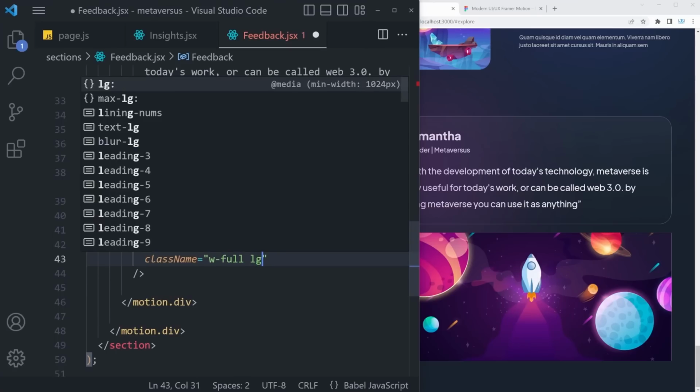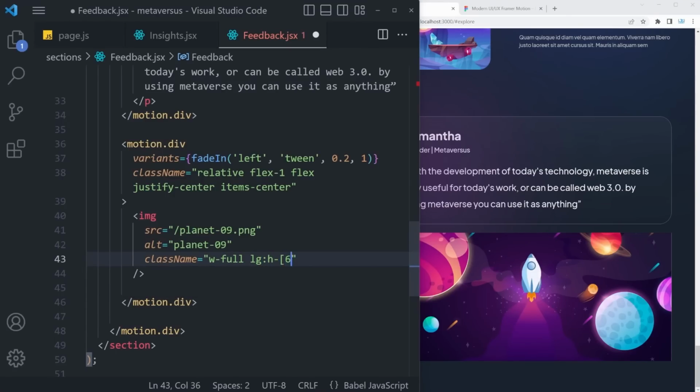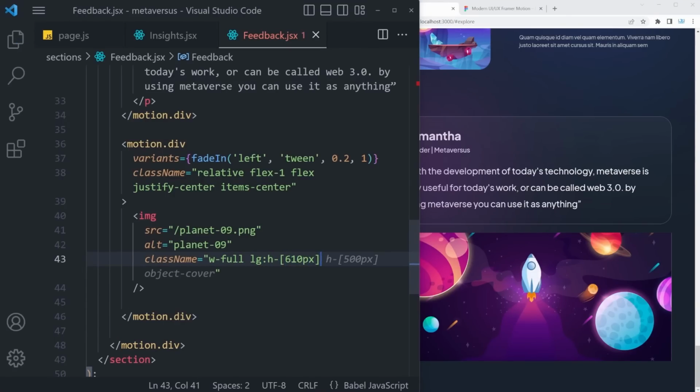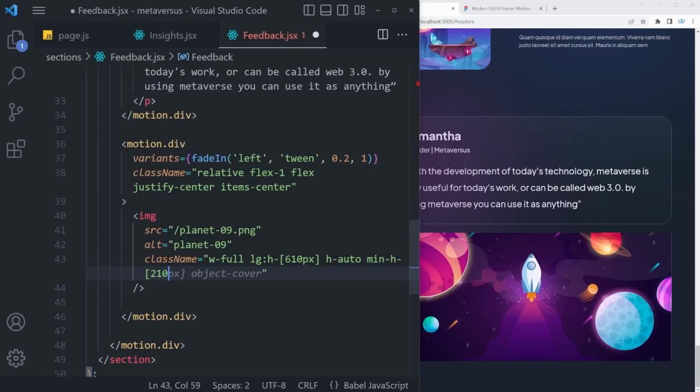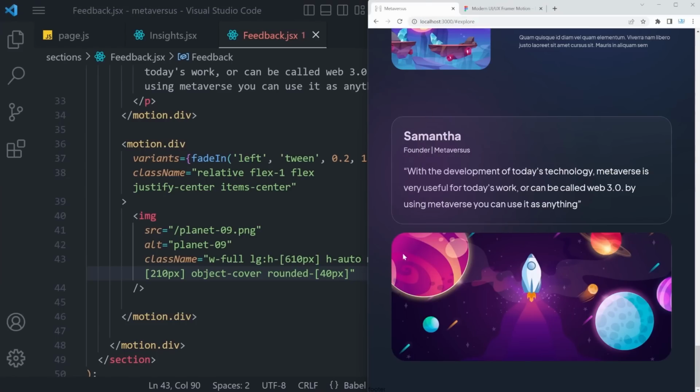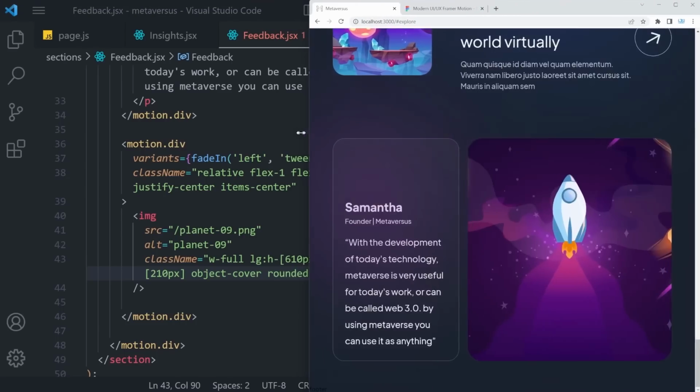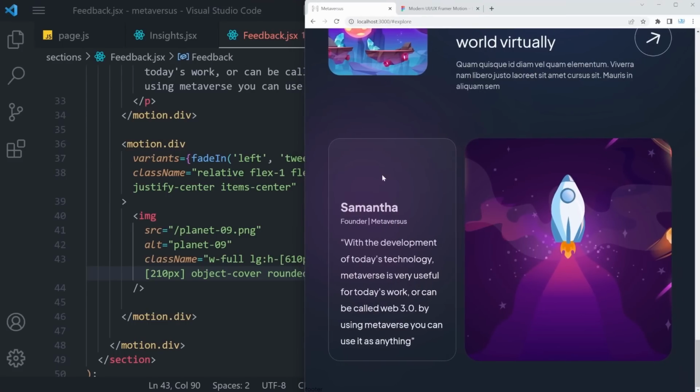But let's also, on large devices, give it a height of 610 pixels. We cannot see the change yet because we're on the smaller device now. Usually h-auto, min-h-210 pixels, and then object-cover. Finally, rounded-40 pixels. If we save that, we're going to get those great corners. Now we can expand this a bit more to see it side by side. There we go. This is much better.